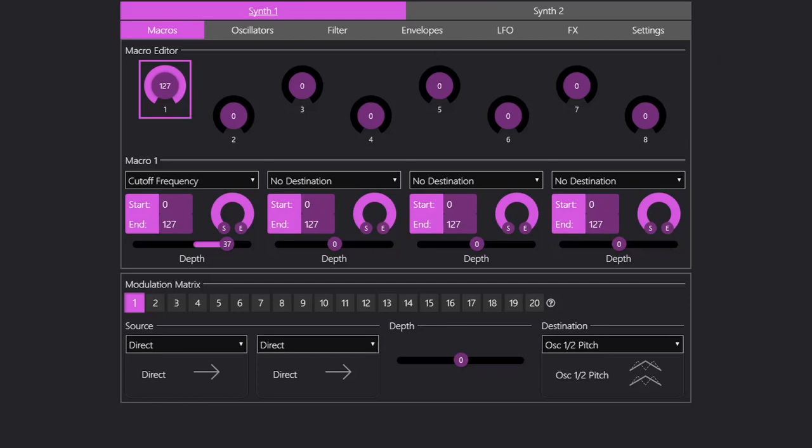I am here in the Editor tab. I actually have the standalone program installed here on my desktop. I have up a template patch that is essentially the default initial patch, but I have a couple of macro parameters that are already mapped.